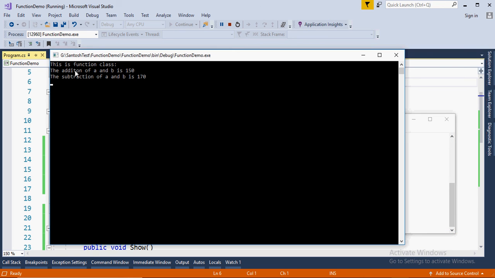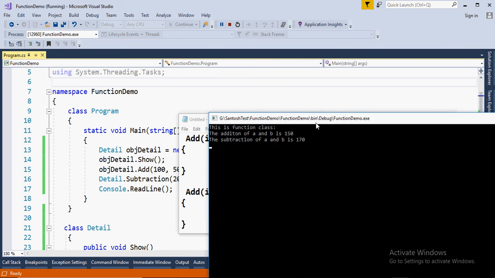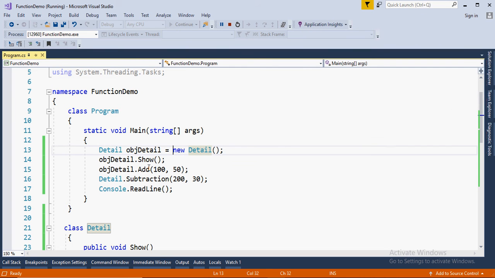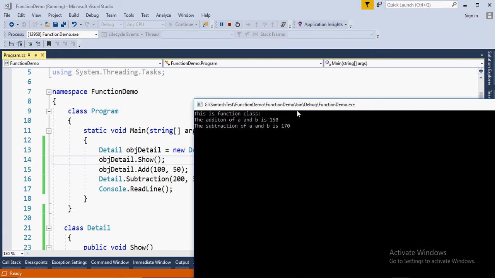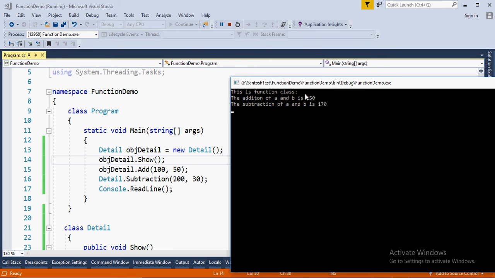And here we can see the function calls, and the addition of a and b is 50 and the subtraction is 17, because we pass the parameter values as we can see here. Here it is called without parameter, here pass the value, so the output is addition of 150 and subtraction 200 minus 30, so it will be 170.